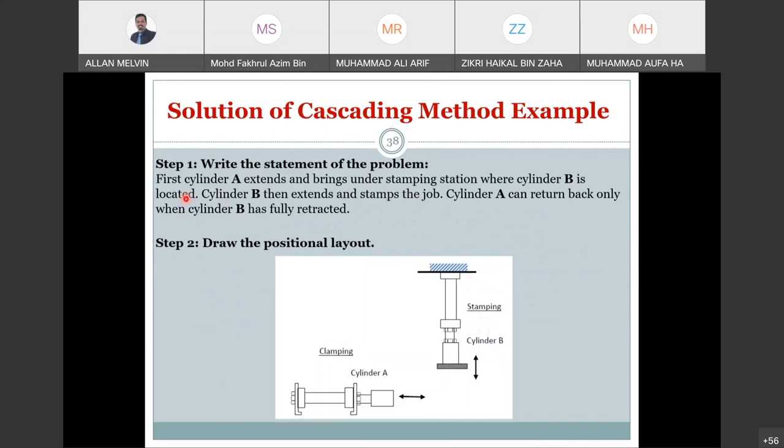So, step one, write the statement of the problem. For the cascading method, follow it step by step. Don't skip. Okay, step one, write the statement of the problem. The statement is written simply: for cylinder A, extend and bring the job under the stamping station where cylinder B is located.